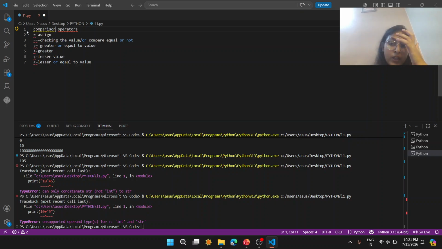For example, suppose a student wants to participate in a competition. The rule says the student must have at least 75% of attendance and at least 50 marks. Both conditions should be met: 75% of attendance and 50% of marks in all subjects. Here, checking only one condition is not enough. We have to check both conditions. That's where logical operators are important.